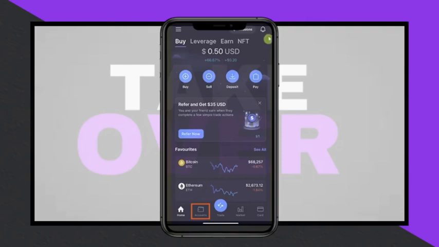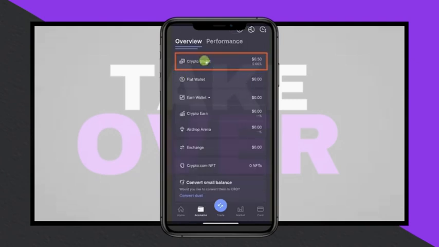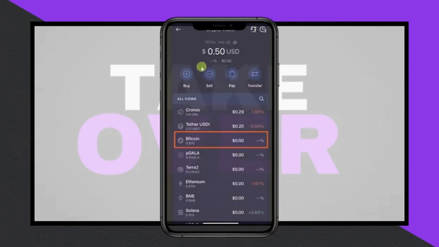To transfer cryptocurrency from one platform to another, start by opening the initial app. Navigate to the Account section, typically found at the bottom of the screen, and select the Wallet option. This will display the total value of your cryptocurrency holdings. Choose the specific cryptocurrency you wish to transfer, such as Bitcoin.